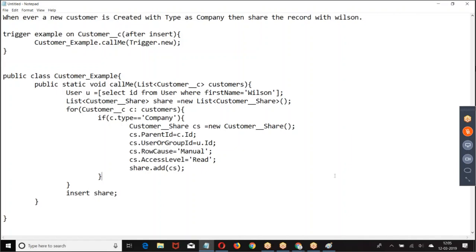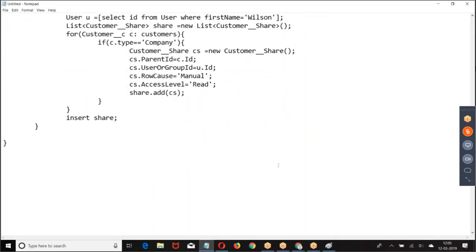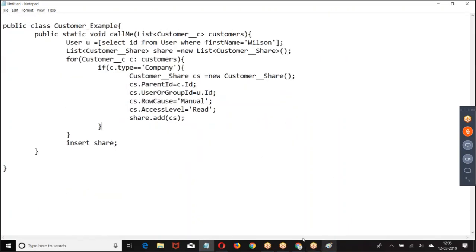In the opportunity, the team is called opportunity team. In account, it is called account team. On opportunity, we call it opportunity team. I hope you are good. Am I clear? So let us come back to the point.